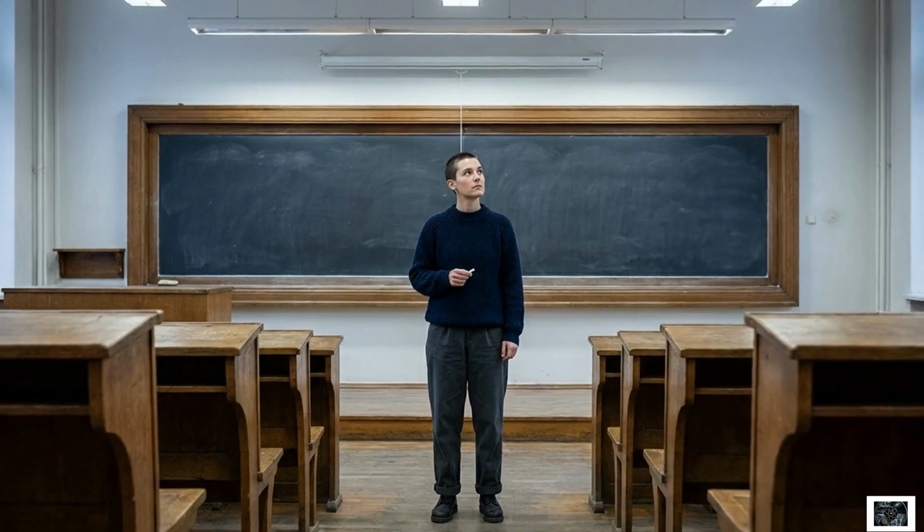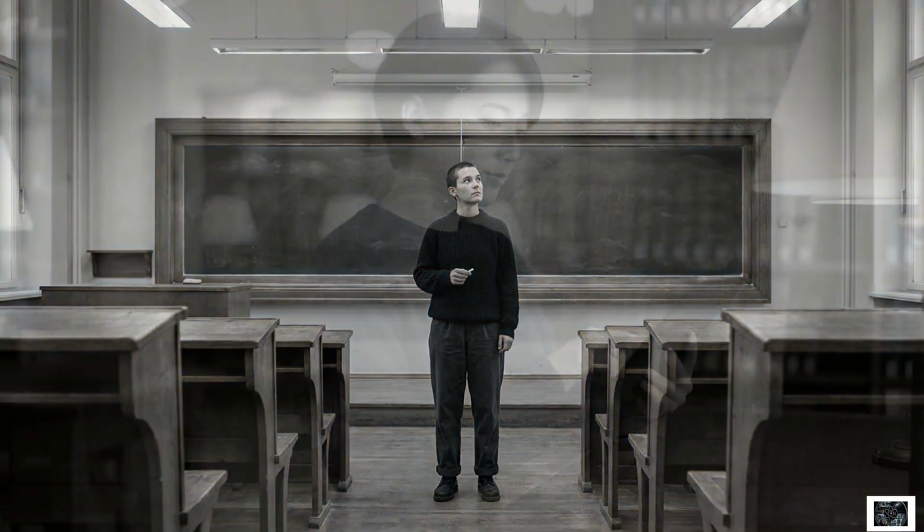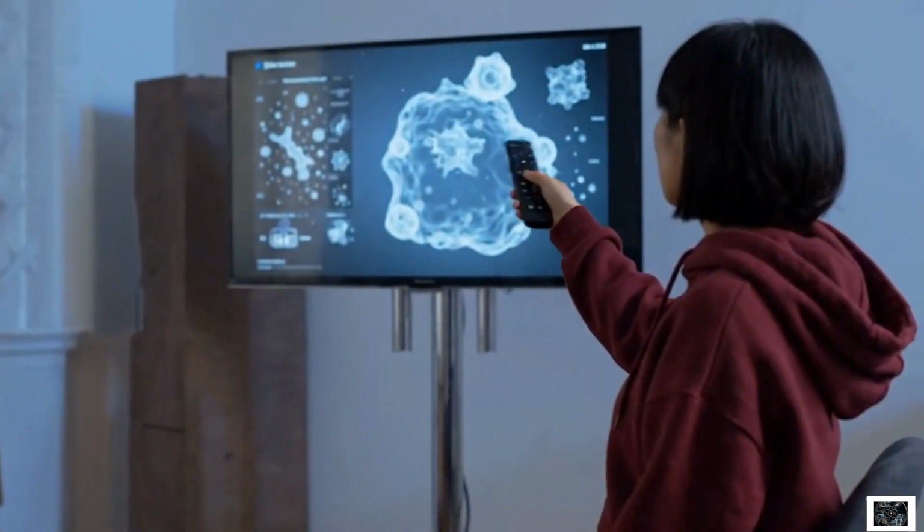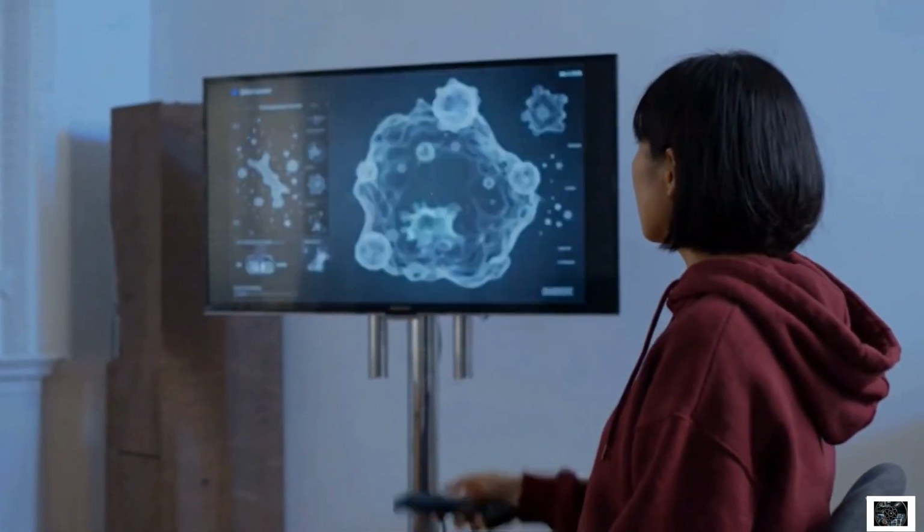If this rewired how you see the chalkboard scenes in movies, try watching them again with the sound off, and ask what the symbols are actually saying.